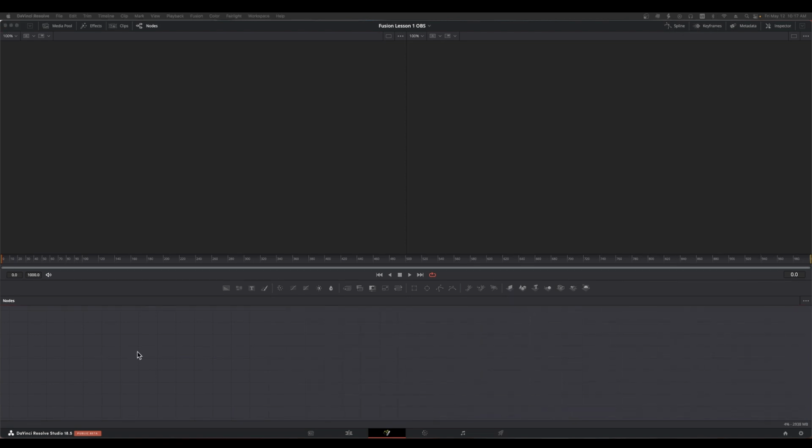Before we move on to our next step here, I did want to point out that in the description for this video, you're going to find a link to a Fusion hotkey cheat sheet. So you can print that out and keep it handy and see what all of the keyboard shortcuts are for Fusion at a glance.